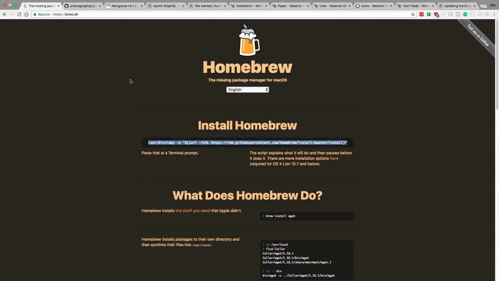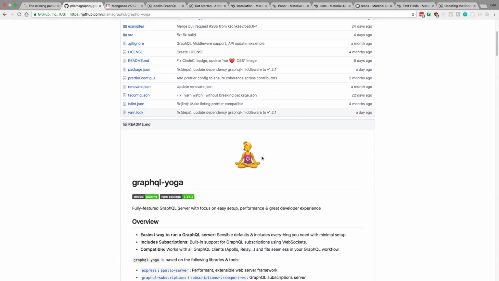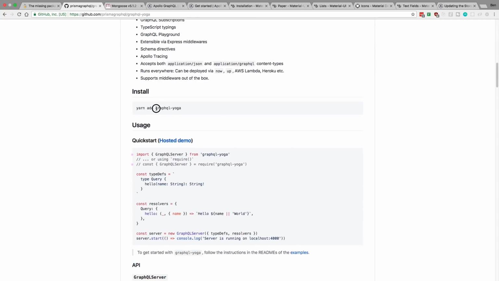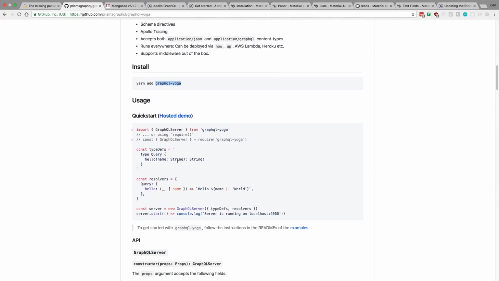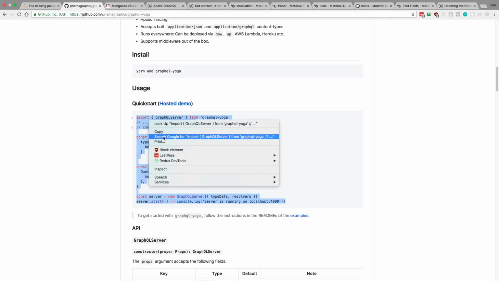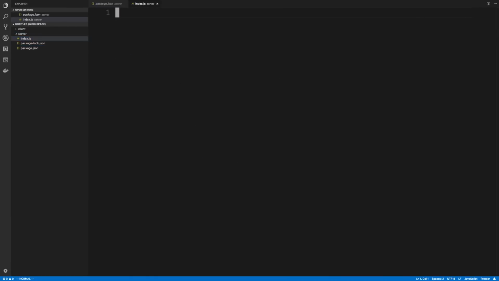So we're going to start off by adding a dependency called GraphQL. This is a really nice GraphQL server that makes it super easy. We're going to install it. So we're going to copy this, and I'm just going to say npm install graphql-yoga. You want to make sure and run this command inside the server directory, and it's going to go ahead and install this for us. Now here is a little quick start that we're going to use, and we're going to copy the quick start and paste it into a file. I'm going to create a new file called index.js and paste it in here.